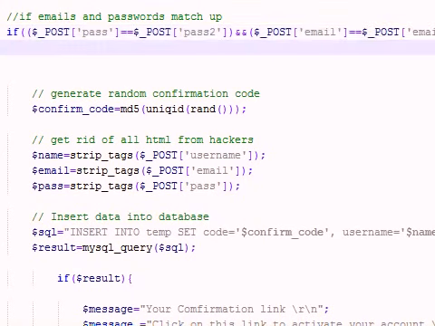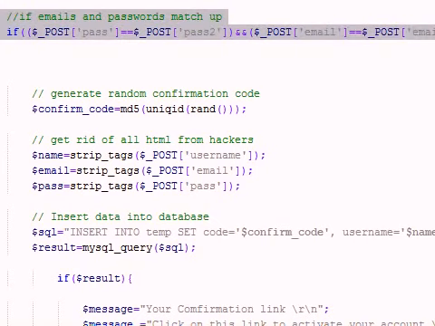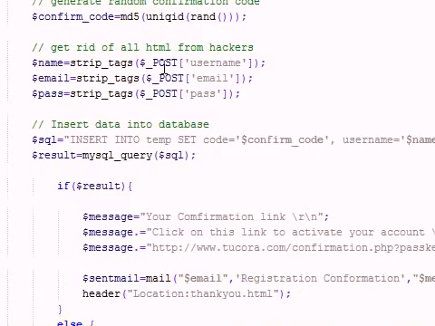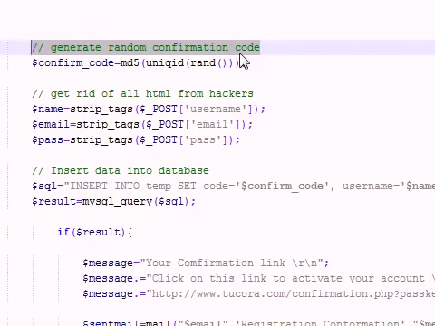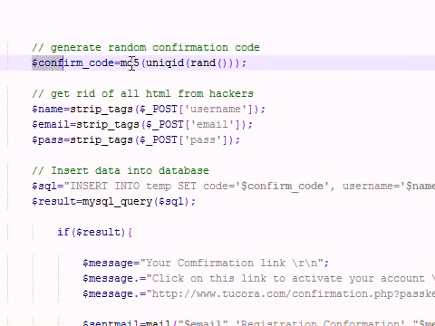So if it passed all these tests to check for duplicate names and duplicate emails and stuff like that, the next thing we're going to want to do is generate a random confirmation code that's going to be used in their email. And the code for this is MD5 unique random. What this is going to do is generate a unique confirmation code that's stored in the variable confirmation code right here.